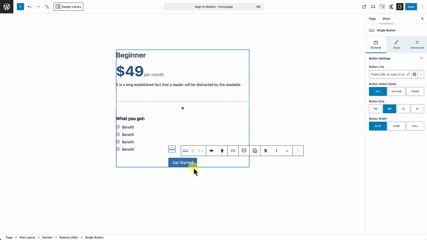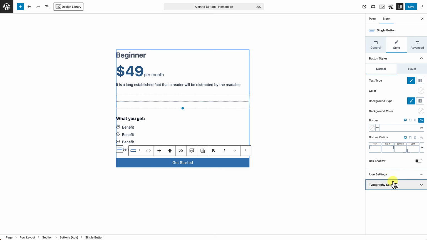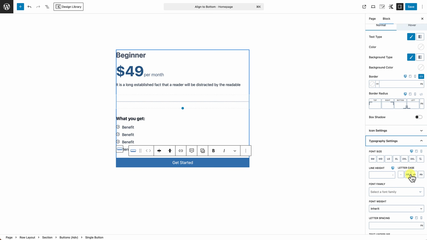Okay, I'm going to go ahead and style this button now. So moving over to the right to the settings, let's set the button width to full, and then go to style, go to typography settings, and we'll set the letter case to uppercase. Okay. All right, now we need to add some reassurance text below this.